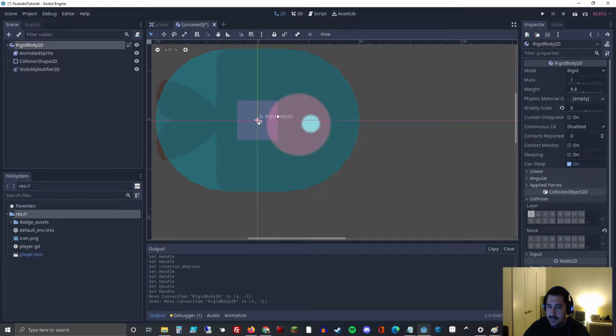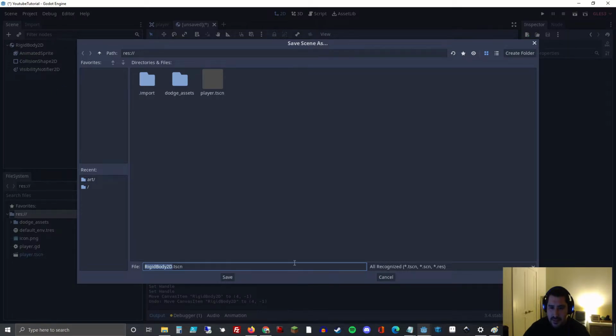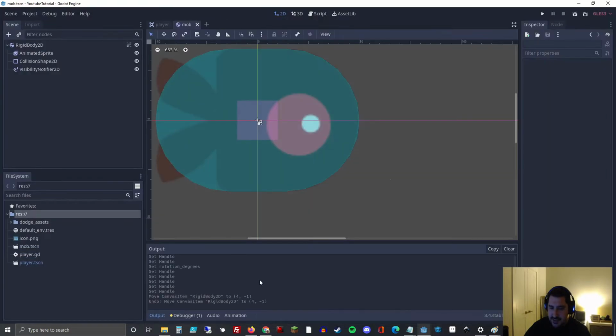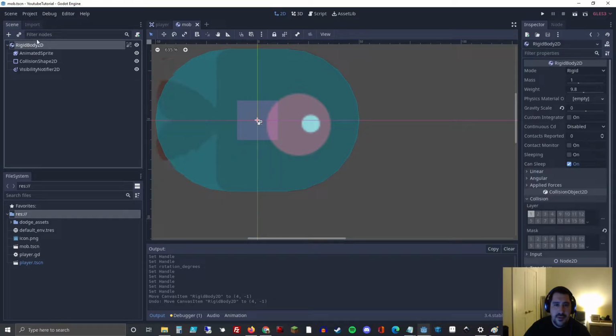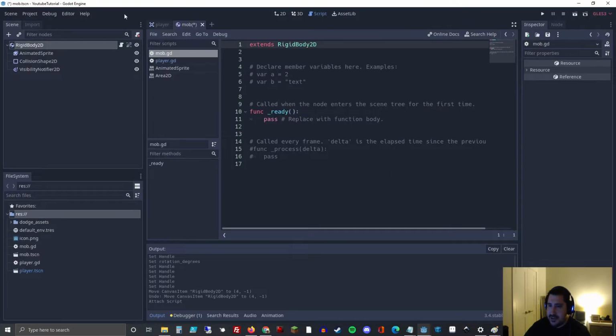So now our mob is encapsulated with our collision shape. And let's go ahead and save the scene. What does it want us to name this? We'll just say mob, default type there, which is TSCN. Then we want to add a script to our mob. So we'll select rigid body, our scene here, and click our add script button. Mob.gd is fine. Create, and it gives us our default script with some filler text here.